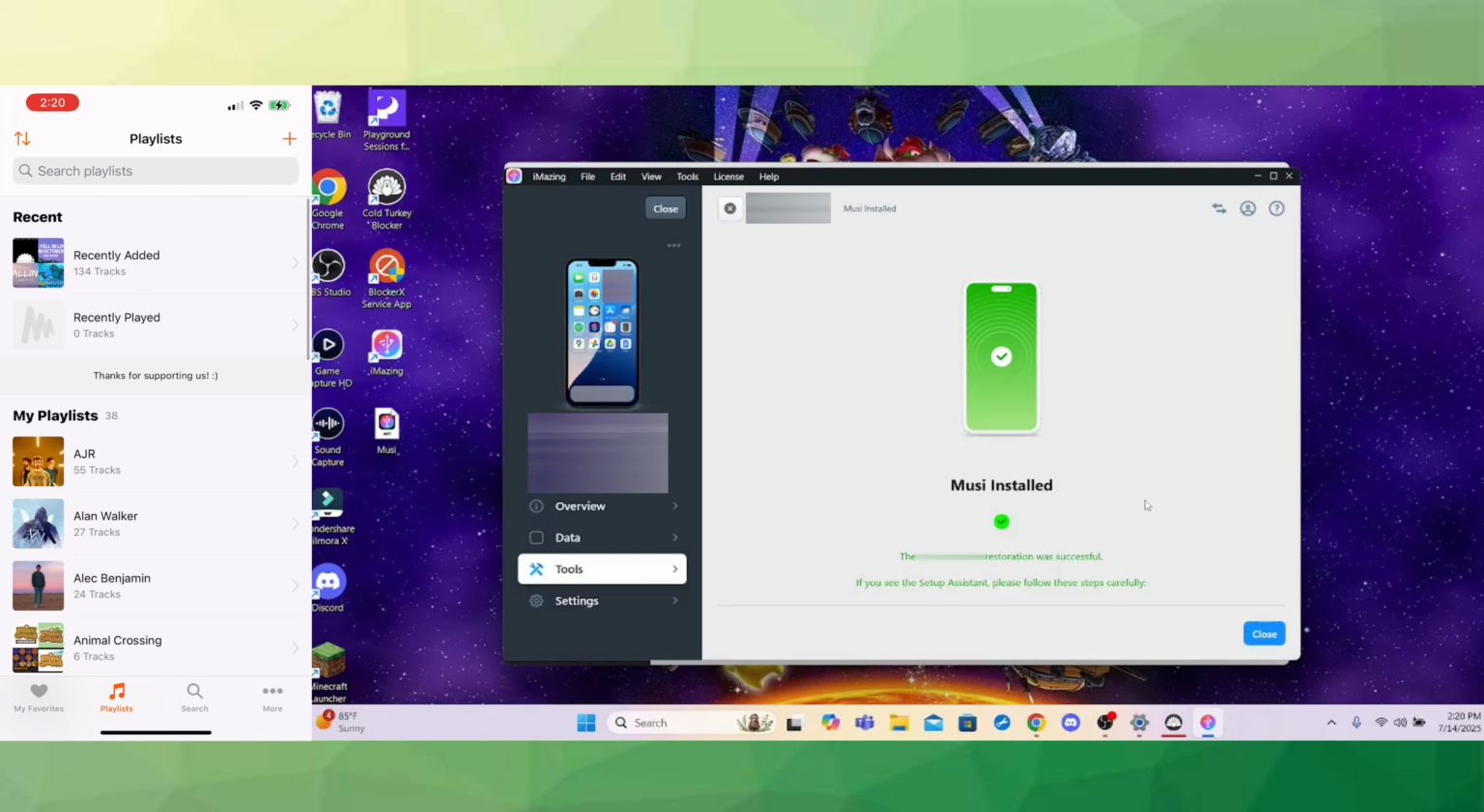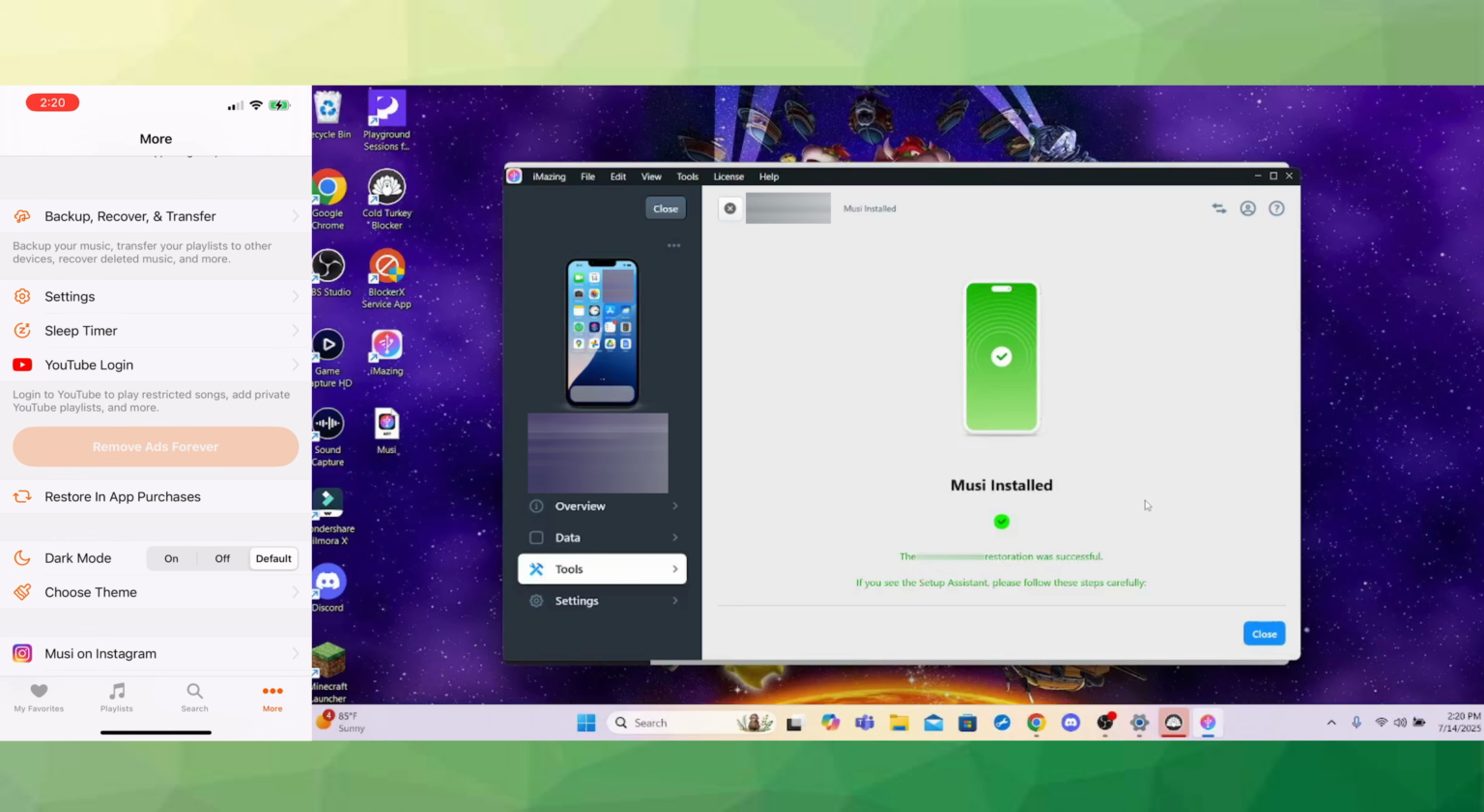And if you paid to remove ads forever, then you go to More. And then you can go right here to Restore In-App Purchases. And then you'll be able to restore that feature of not having any ads.